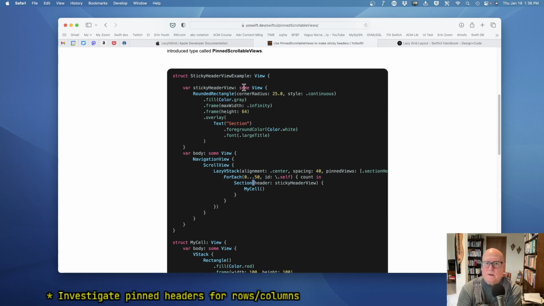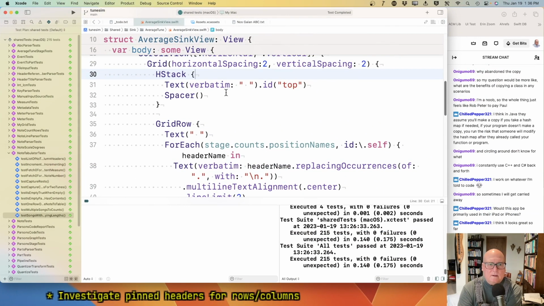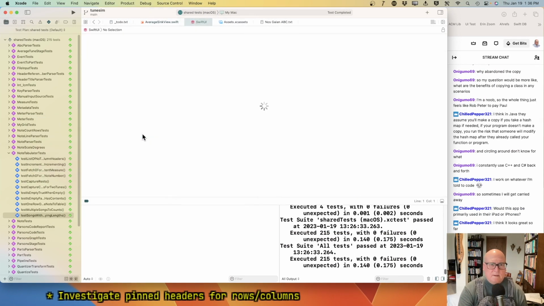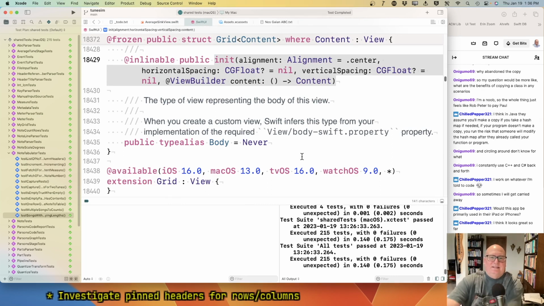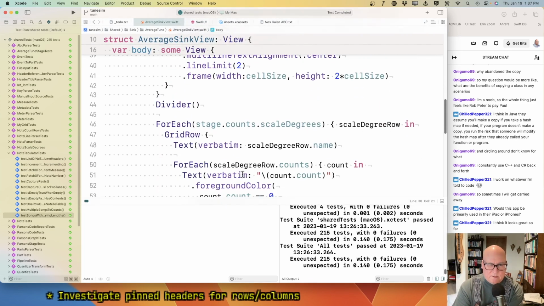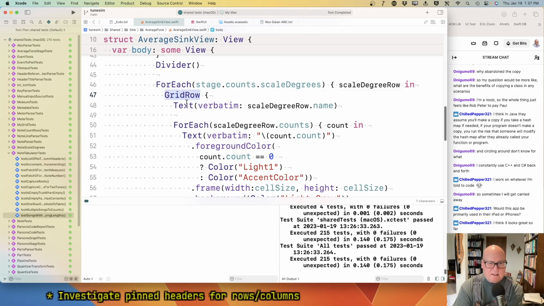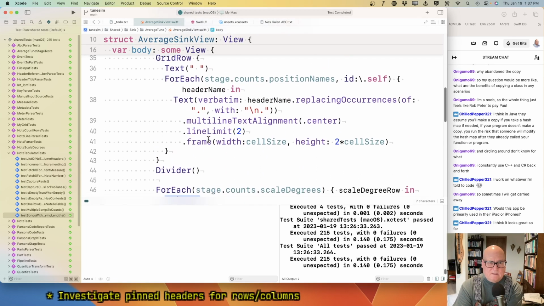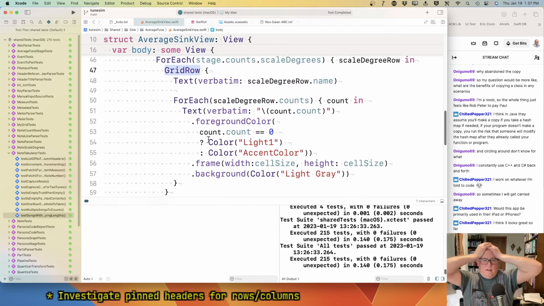Okay, so I guess I want to look at grid. I don't see anything about pinned there. Okay, alignment, center, vertical, horizontal spacing. Okay, yeah, this is going to be troublesome. Right, so because this is focused on giving the contents of one row, I think it wants things in the other order. It wants the column.